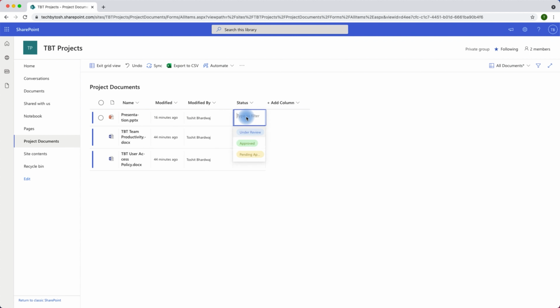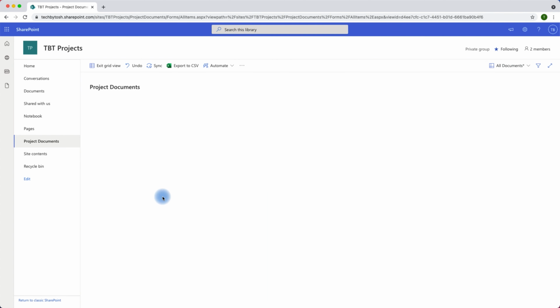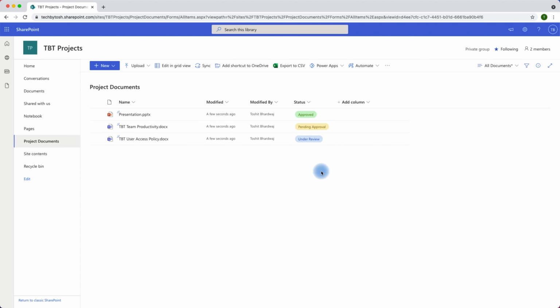So we can just simply say this presentation document is approved and the productivity document is pending approval, and the user access policy is basically under review. And we'll just exit the grid view, and then we have all the columns assigned with different values.